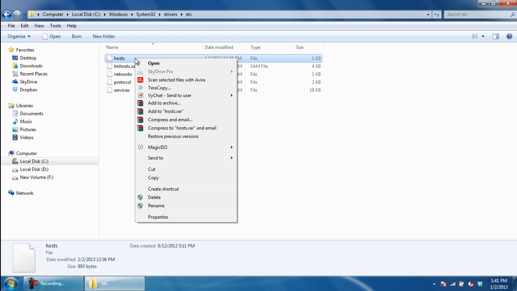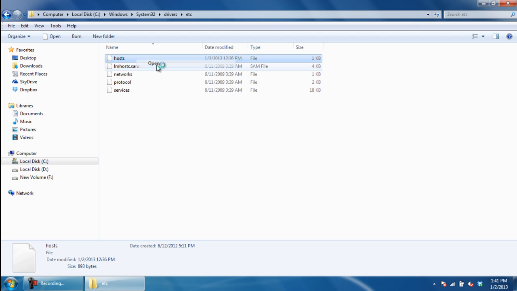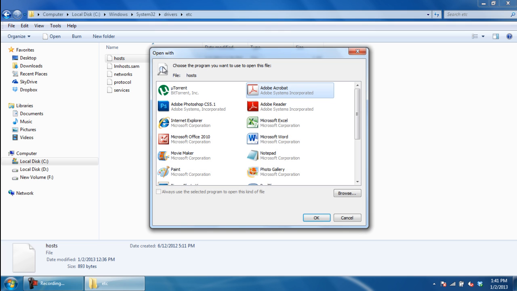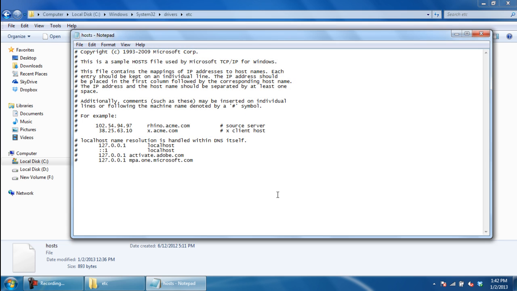Right-click on it, and a menu will appear on the screen. Select the Open option from the menu, and the Open With window will pop up. Over here, we will select the Notepad application to open up the file. And that's it. The host file is now opened up. You can make the changes over here according to your preferences.